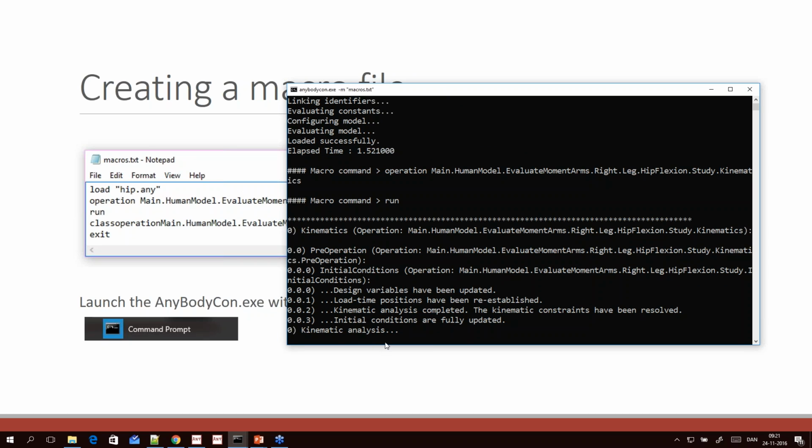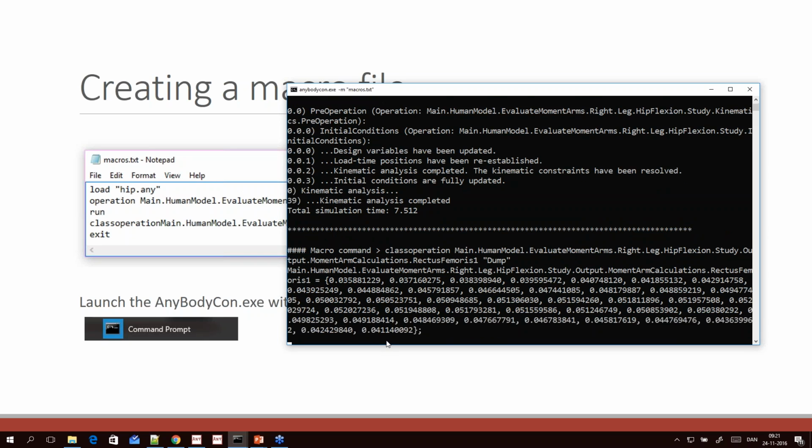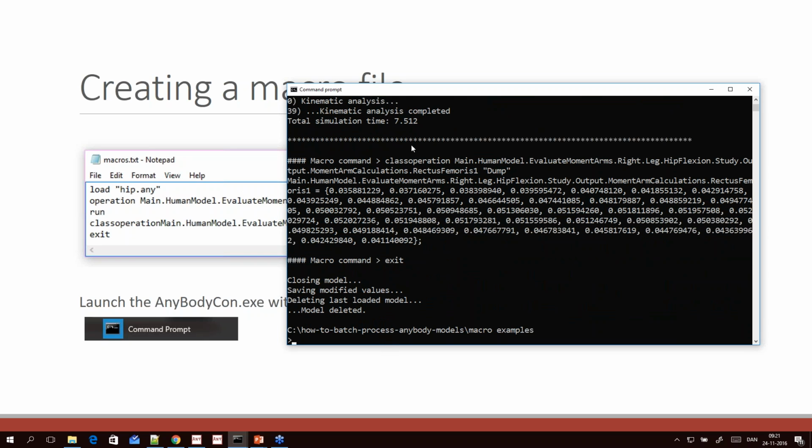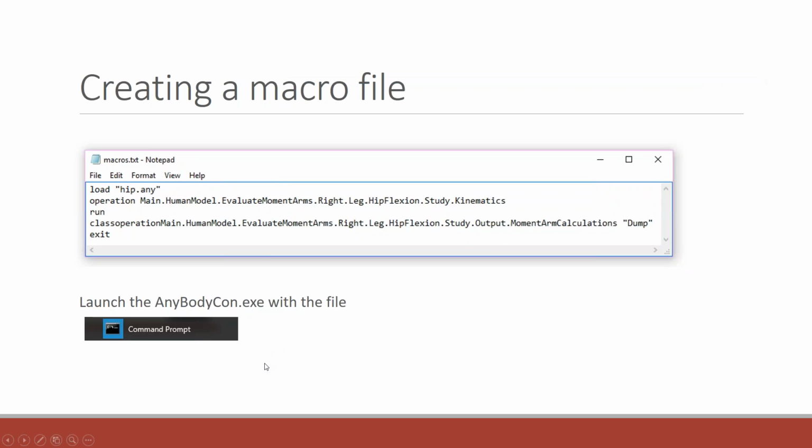So now you can see it's running kinematic analysis, basically doing the moment arm study. Then it finished, and then after that it dumped the rectus femoris moment arm. So you can see that there is some data here. And then it exits in the end. So I hope this gives you an idea of how you could batch process, and maybe we could use even some of those simple tools here in your workflow.